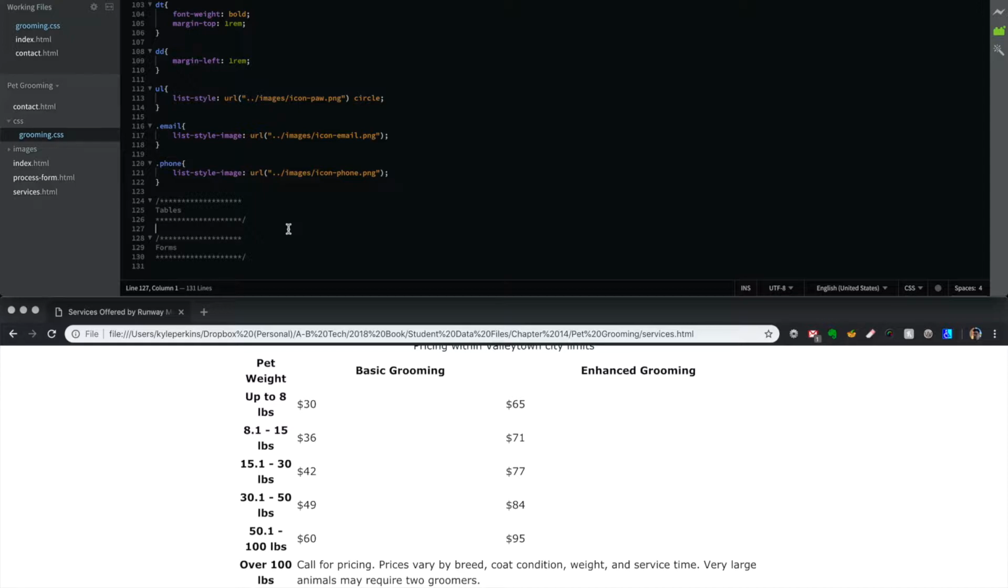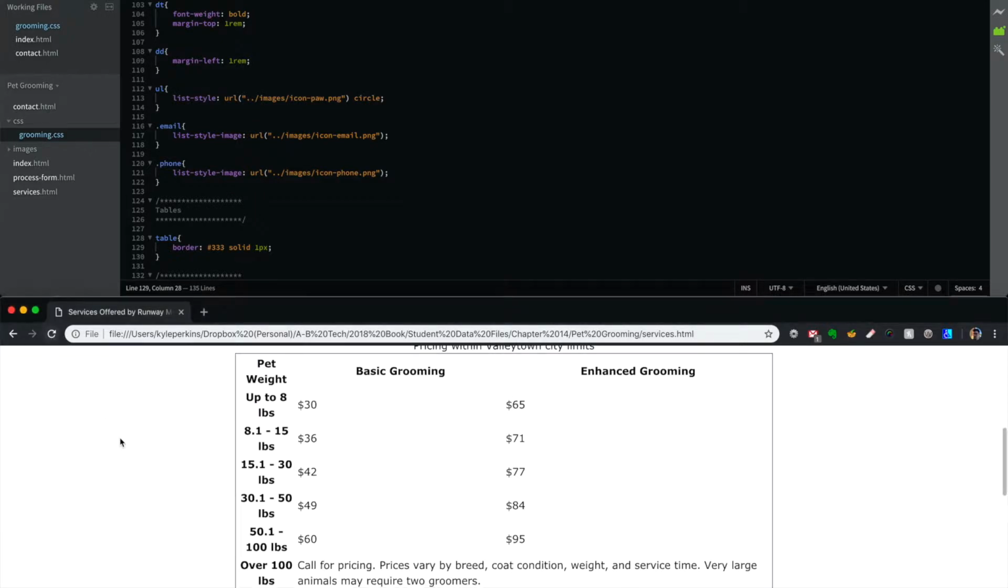So inside your CSS, take a look at line 126-ish, in between the tables and forms comment, that's the next video, and add some new space. The first thing we're going to do is add the word table and then the curly brace because we're going to stylize the table itself. Border 333 solid 1px. Now, if you recall from the lecture, this only stylizes the table itself, the perimeter of the table, not everything inside of it.